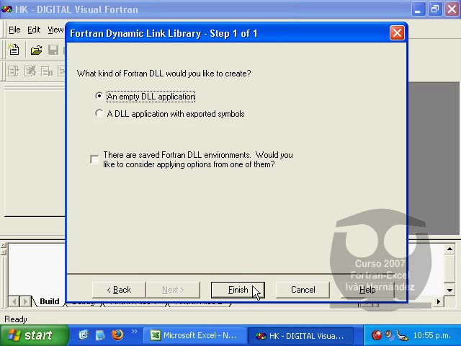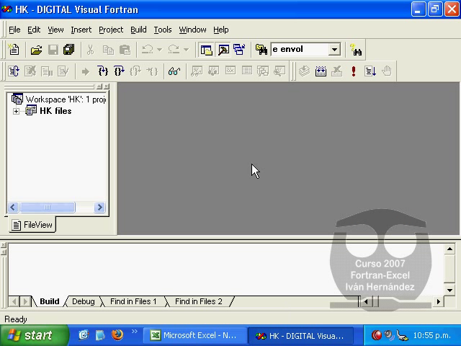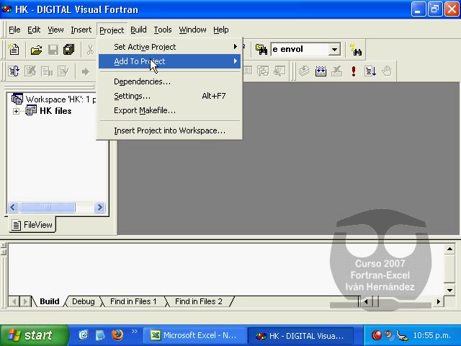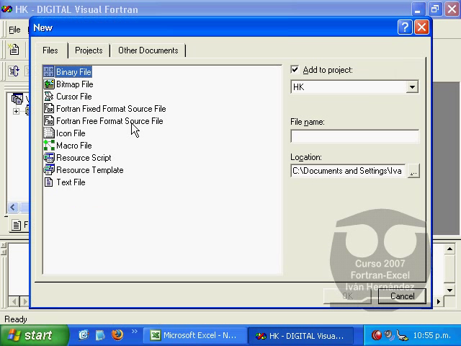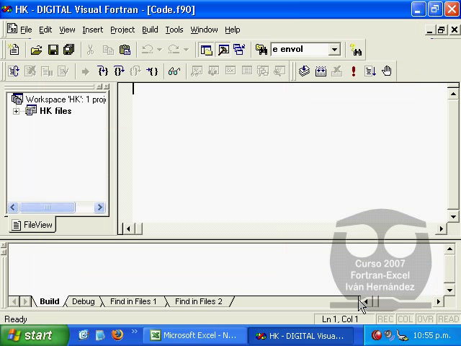We say OK, and we say that an empty DLL application will do fine. In our project, we can add a new Fortran pre-format source file. We can name it any way we want. I'll name it code. Say OK.